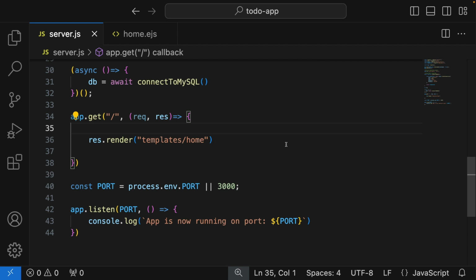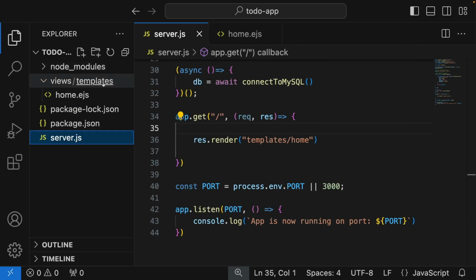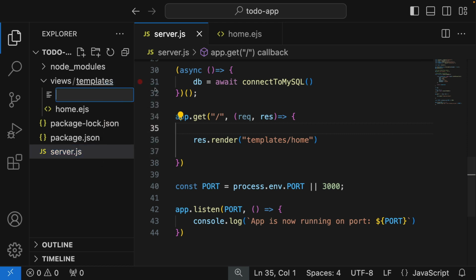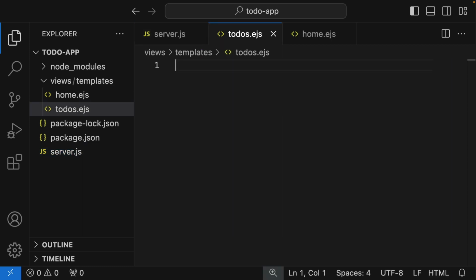Now, the first thing I'm going to do is create a template for what is going to be returned, the to-do tasks. So let's come here inside our templates and create a new file. This will be todos.ejs. That is the template we want to return so that the users can see our views and, as we'll see later on, perform other actions.